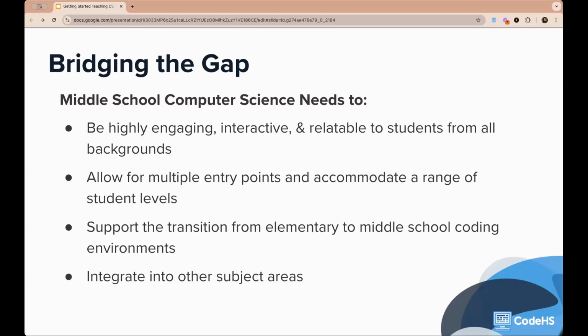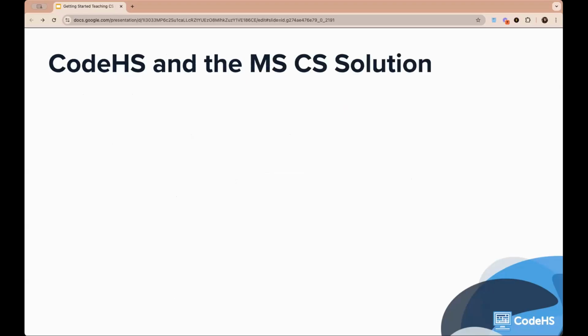We also need to integrate it into other subjects, which is very easy, but often a challenge when it comes to a teacher saying, well, how am I supposed to put computer science into an English class? And then it also needs to prepare middle school students for high school. So there's a lot going on here, right?